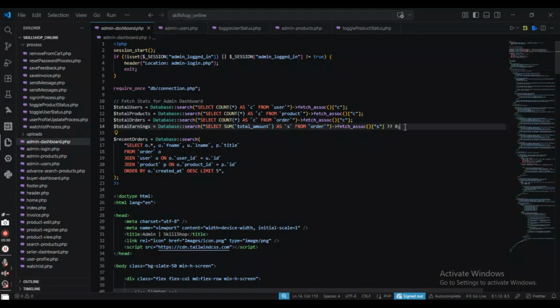And here, this query calculates total system revenue. Here the SUM(total_amount) function adds all payment amounts. And here this operator ensures that if the database returns null, the system uses 0 instead. This prevents system errors and display issues.